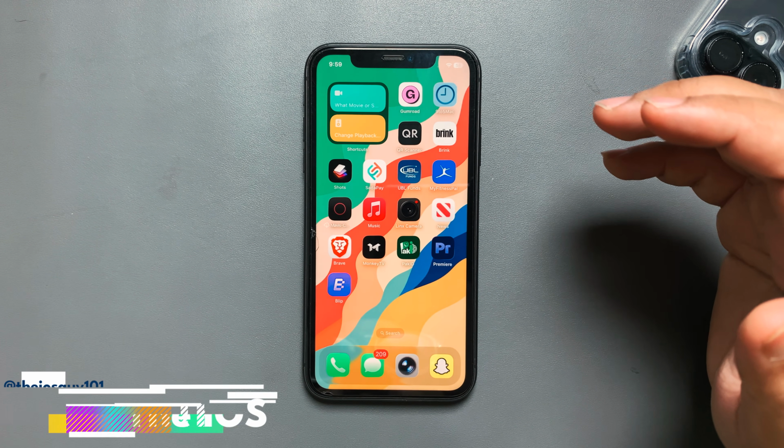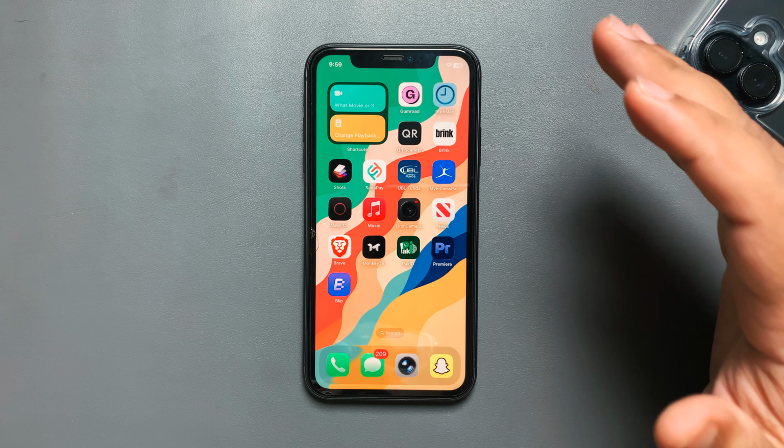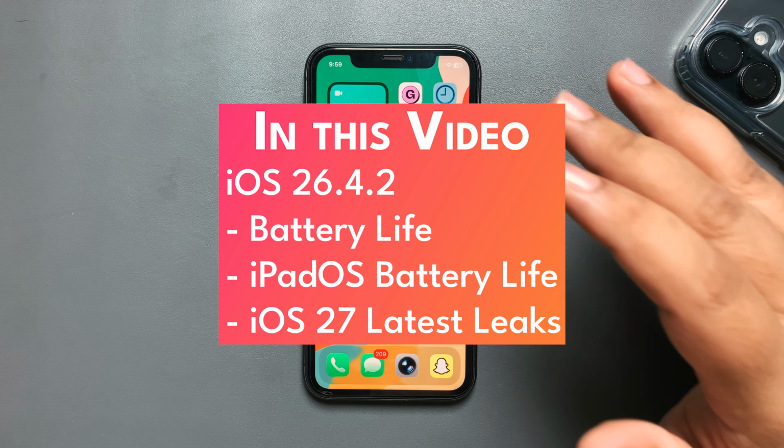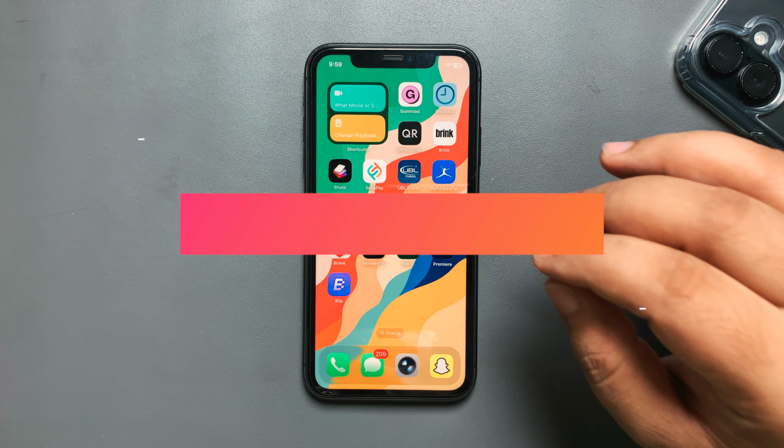In today's video, I'm gonna talk about iOS 26.4.2 battery life, and there is also more stuff to talk about in this video. So let's begin.